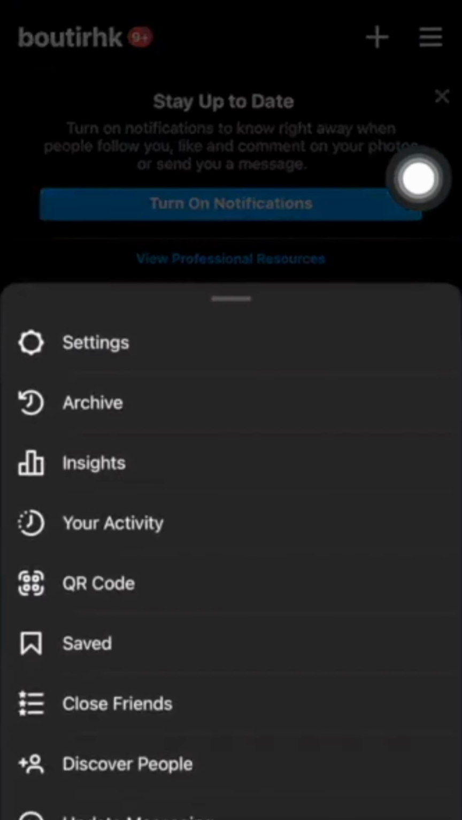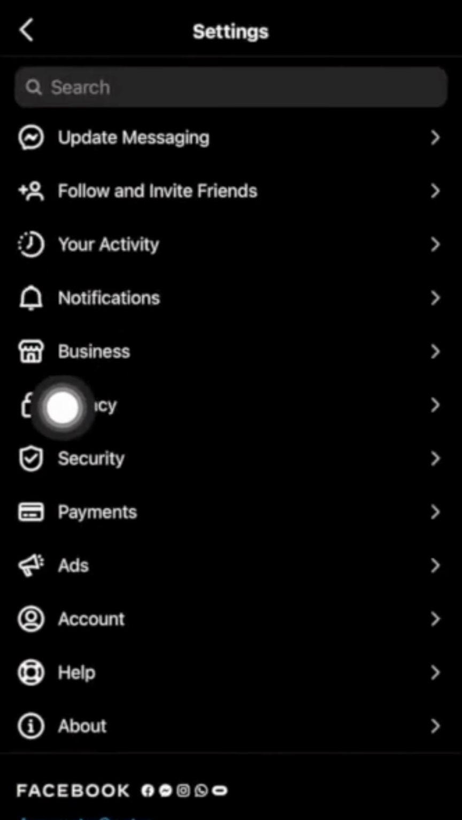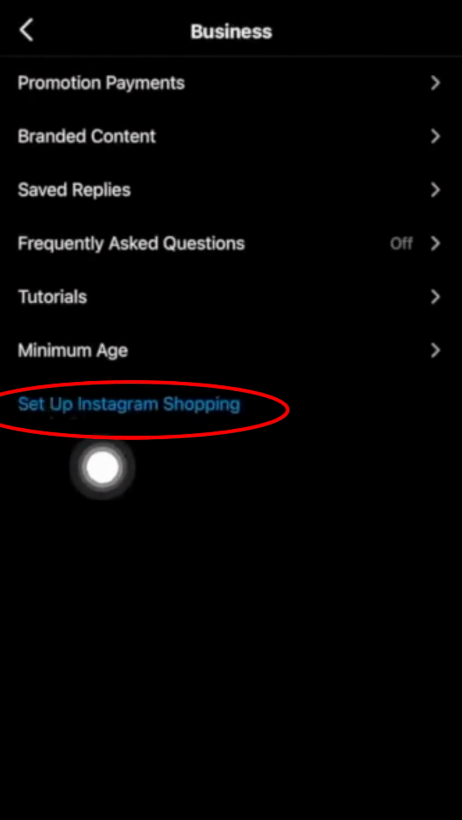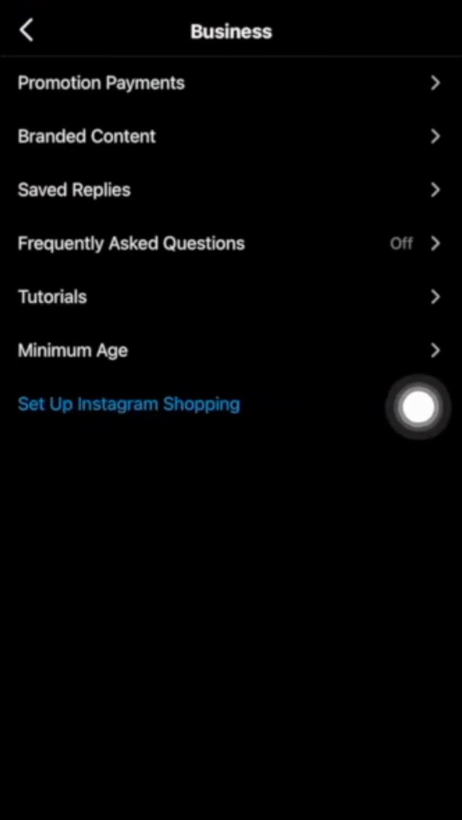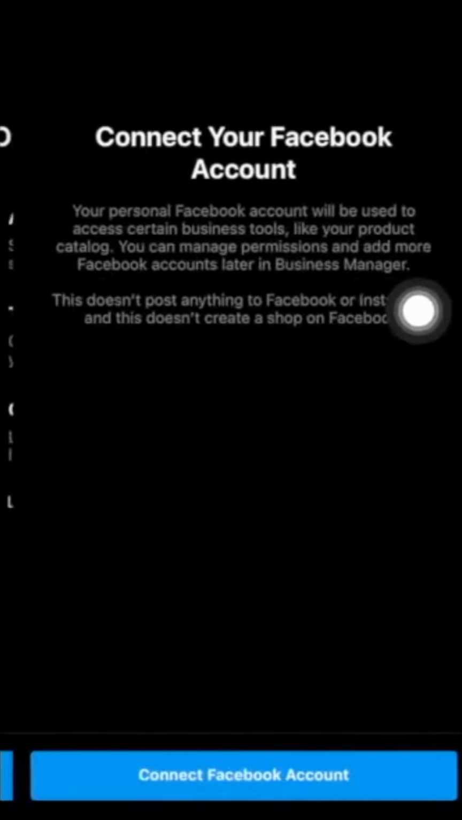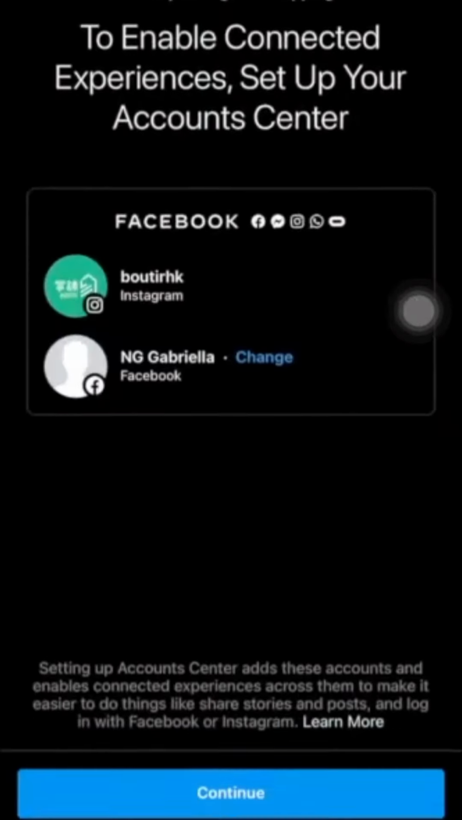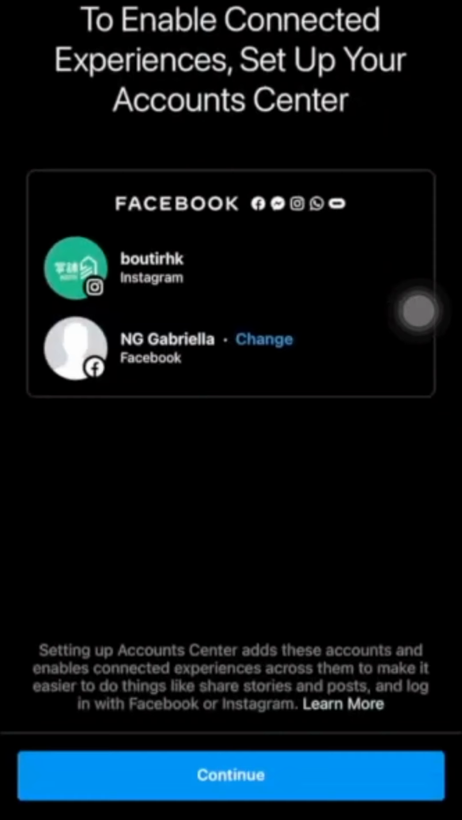Next, go to your settings. Click Business. Click Set up Instagram Shop. Click Sign up for shopping. Then, connect your Facebook account. Here, double confirm your linked Facebook and Instagram page. If all is correct, click Continue.